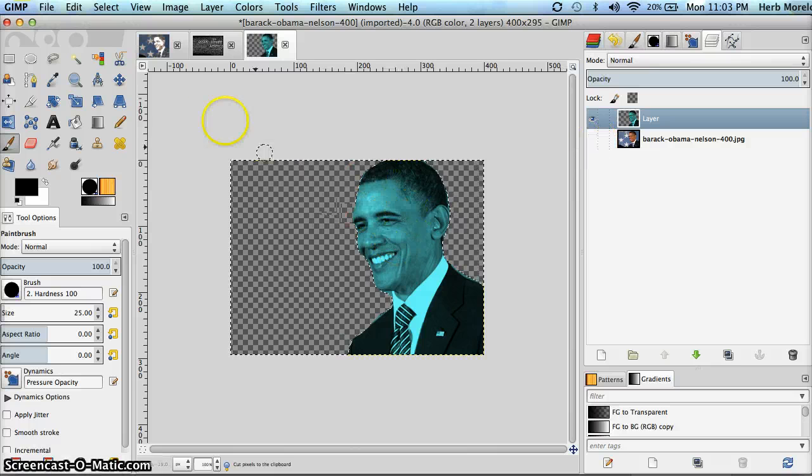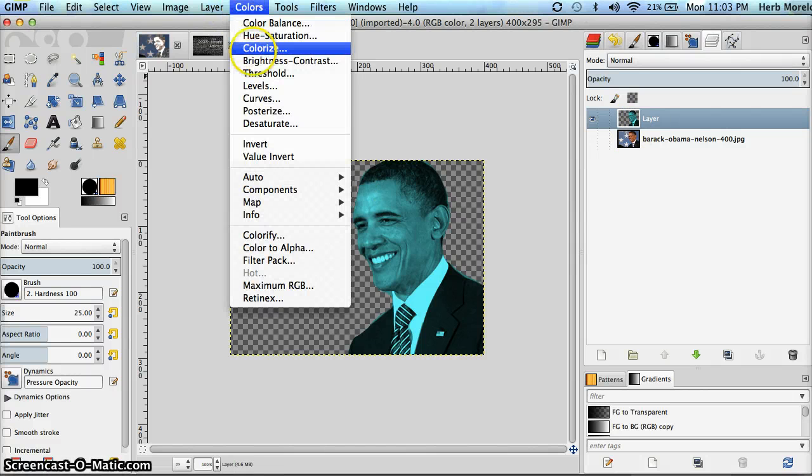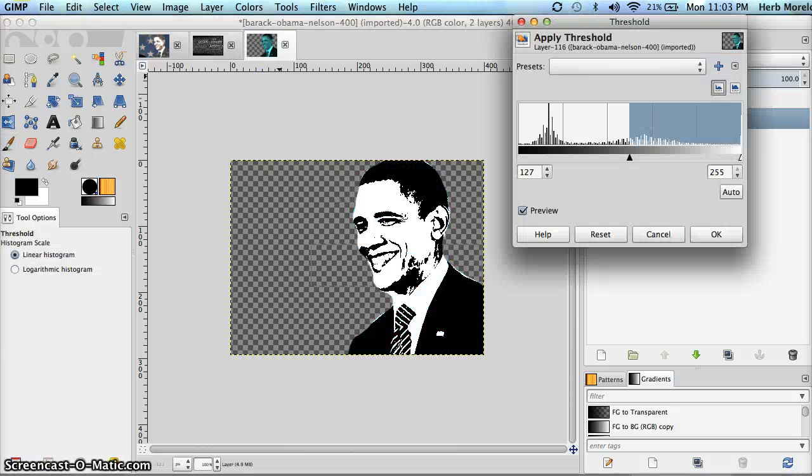Now we're going to threshold. We're going to go back and invert our selection, or we could just turn the selection off. And now we're going to do a threshold on President Obama. And we got a nice effect right there. It's not perfect, but it's pretty decent. We can play around with the level of the threshold depending on how you want it to look.